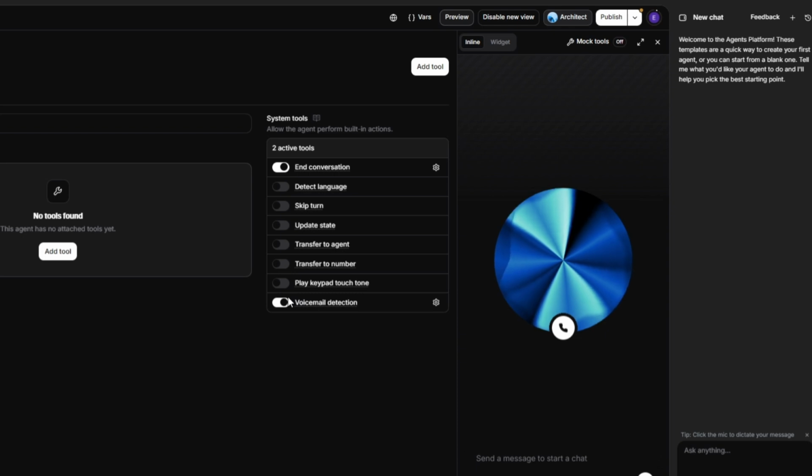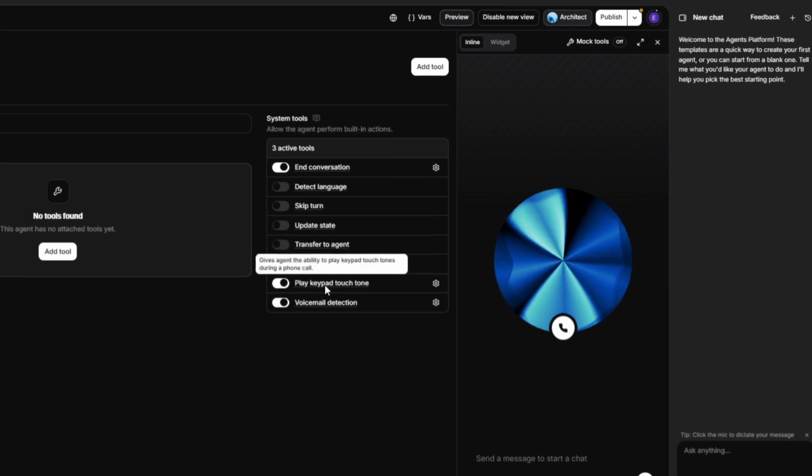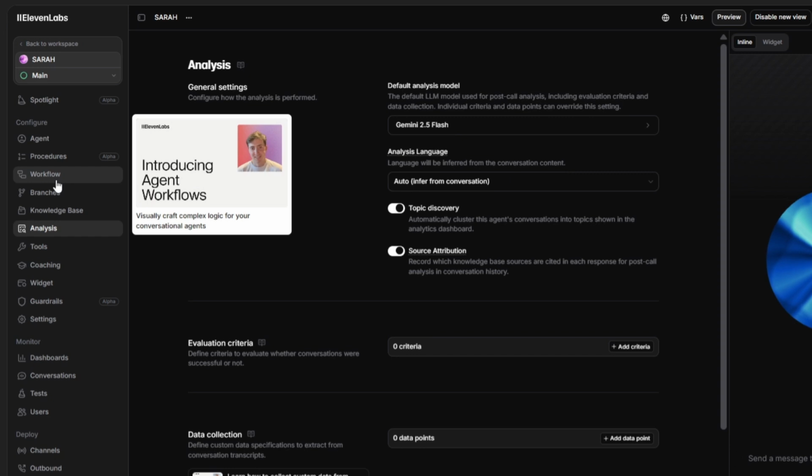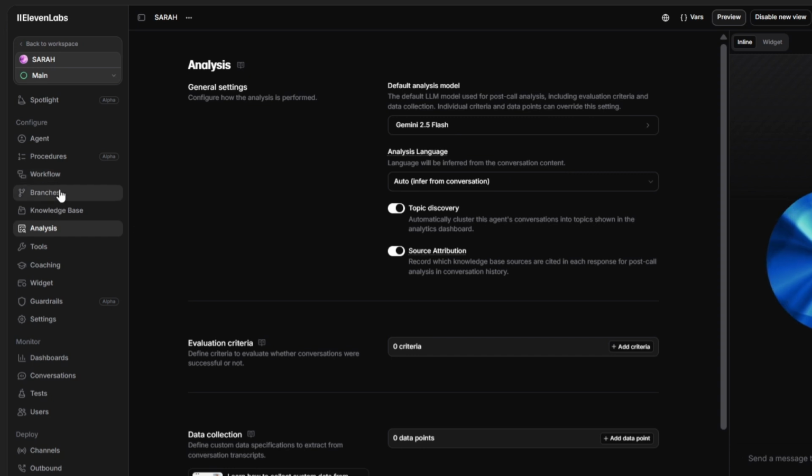But if you don't want the agent to discuss with the customer, you still want the agent to leave a message in the voicemail, you can click on voicemail. There's also play keypad tone. When the agent is working or what the agent is doing at a particular time, you can tell the agent to play a keypad tone. So that's for the tool. You have other options here that we can go through, but for this video, I think we have handled the major options that we need here.